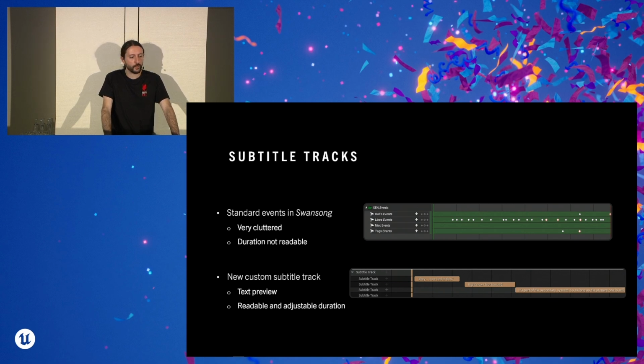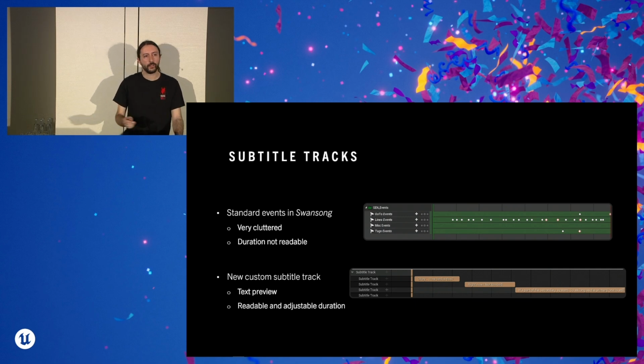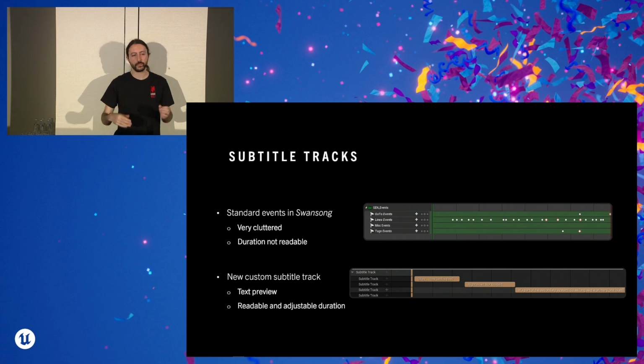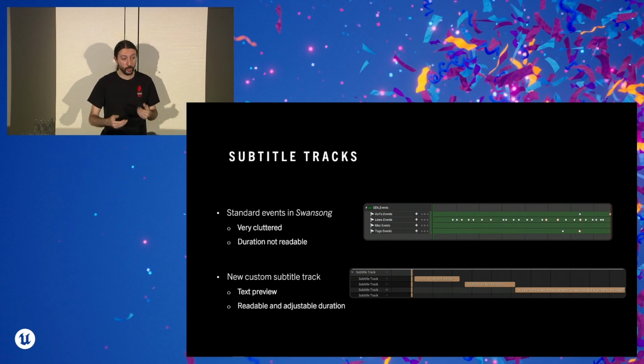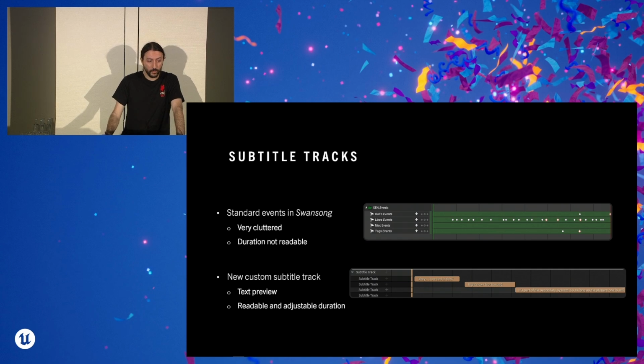So what we did, we hesitated at first, but yeah, do your custom tracks. Custom tracks are great. They are not so hard to do. There's not really a documentation, sadly, but you can go in the engine code and look at some simple tracks from sequencer and copy paste the code and do your own. So that's what we did for subtitles, for instance.